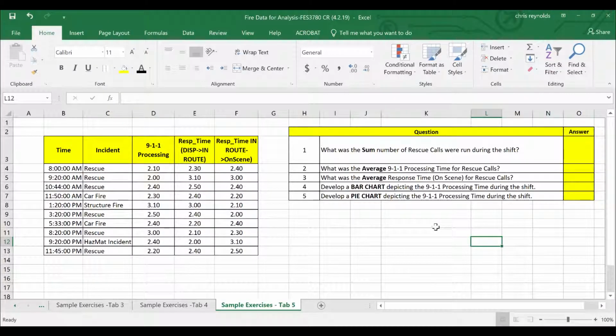Okay, everybody, tab 5, we're going to do some more sample exercises. This is our shift logbook right here. As you can see, we have the time, the incident, and the processing time, the en route time, and on-scene time that is listed. We're going to use all these numbers to calculate what the questions are.